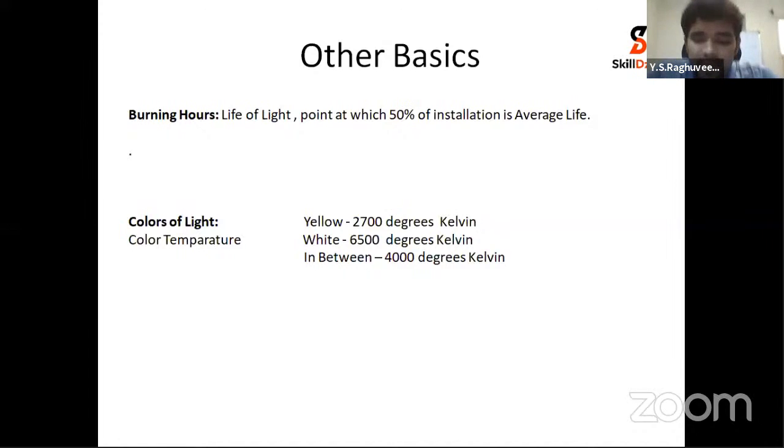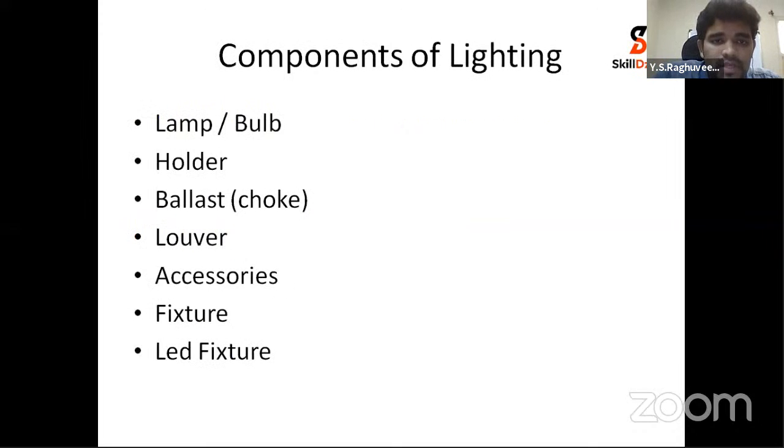Next, we move on to some components of lamps. Basically, we have different components of a lamp. For example, we take the normal tube light. We have a lamp, a holder, a ballast, a louver, accessories and fixtures. This is a very common concept. For example, the tube light will have a holder which will hold the tube light.